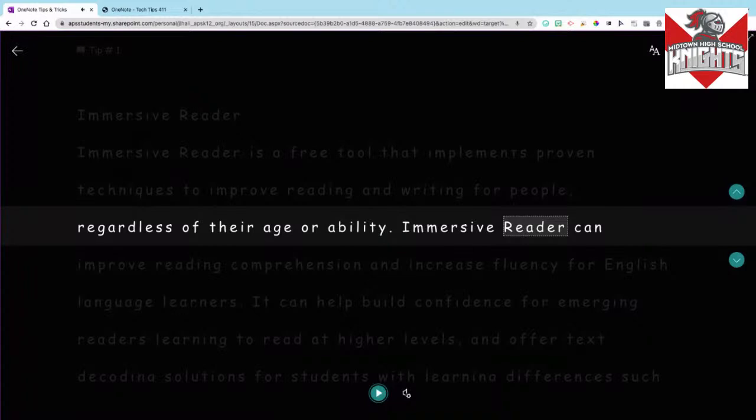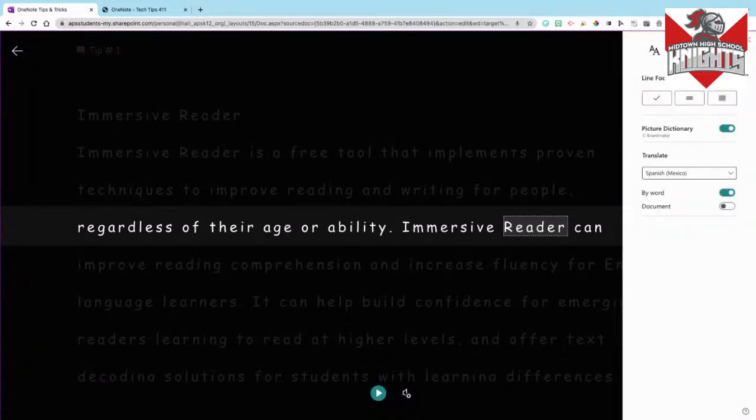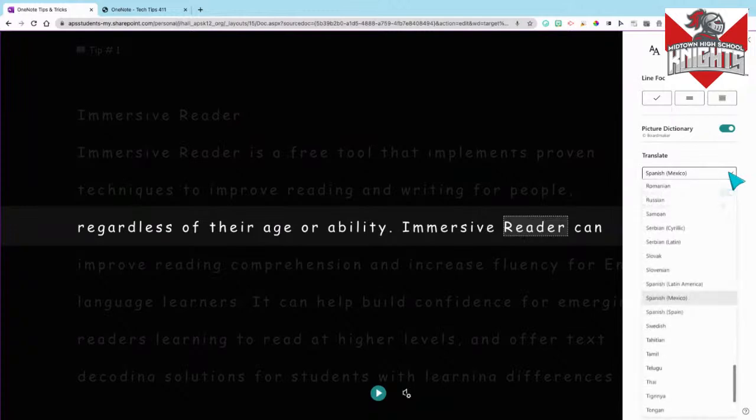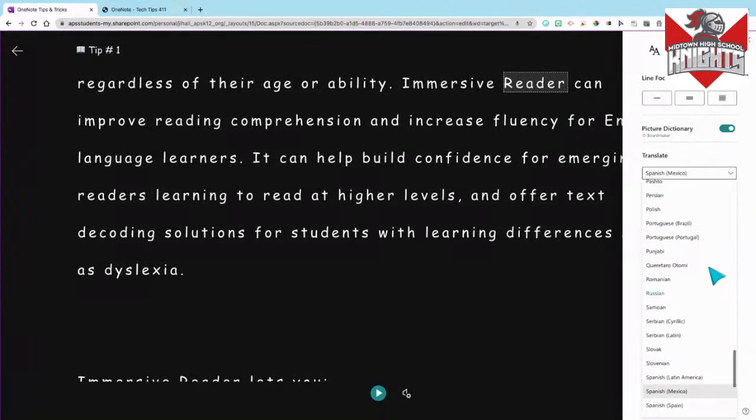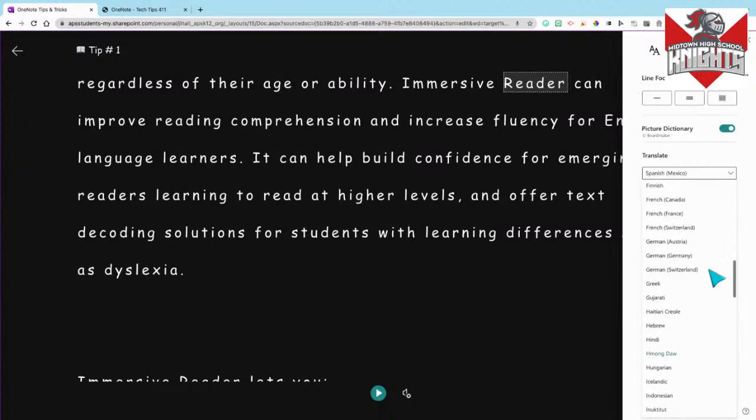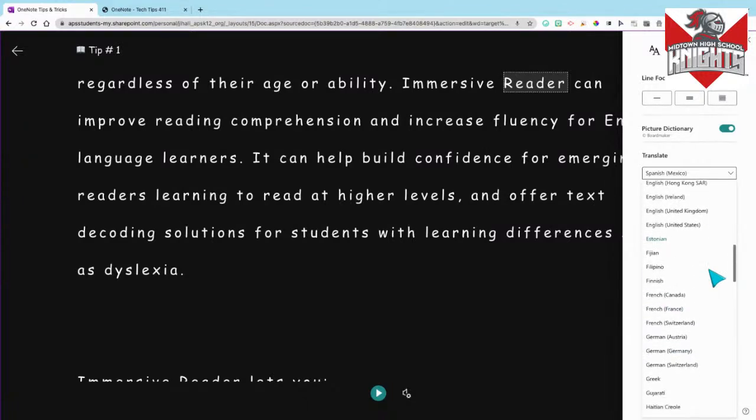So the last part is here. If I click up here on this box that's up here at the top, hidden underneath our awesome new Midtown Knights logo, you can click on that book, and I can also change it to another language. So I'm going to turn off that line focus, and I'm going to then change the language. So there's over 80 languages that I can choose from. So if it's in English and you want to translate it to another language, that is an option.